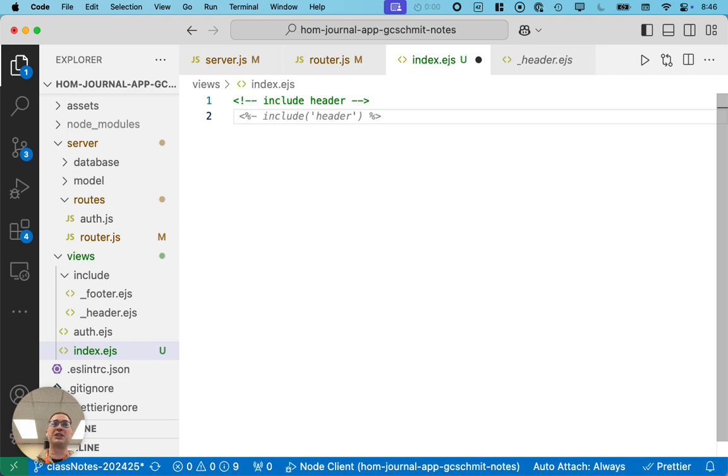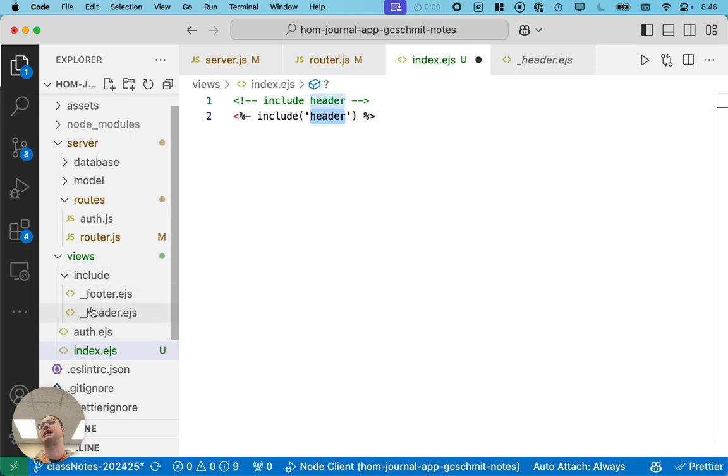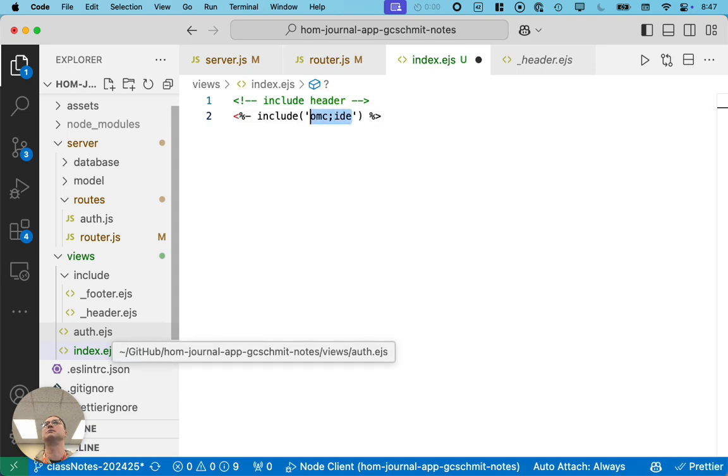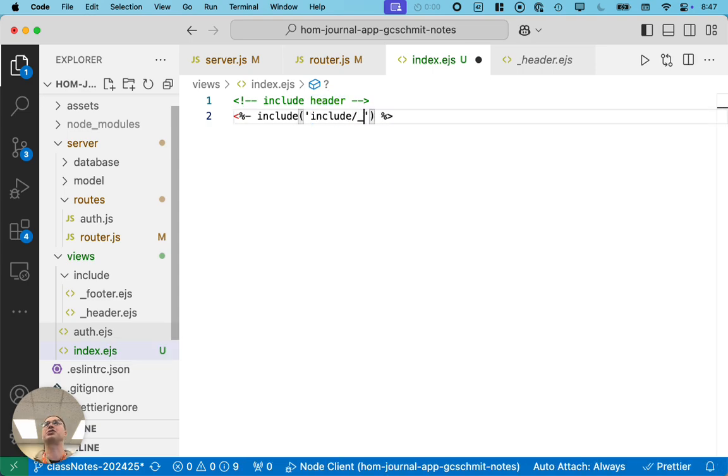I also struggle with the tags for EJS that I shared yesterday, but we'll get used to them. GitHub Copilot already almost has it, so I'll hit tab. So again, it's the less than symbol, percent, and then include, and I need the path here to the header file. It's all relative to this EJS file, so I have to actually say include slash underscore header. And then we close our JavaScript with percent and greater than symbol.